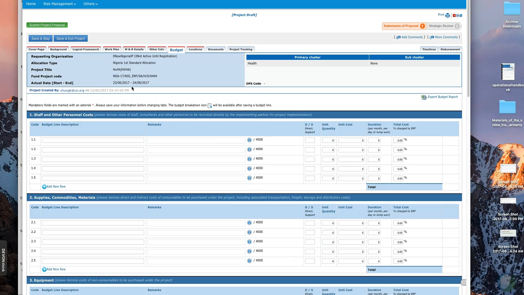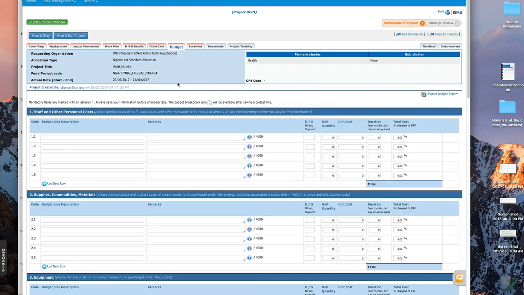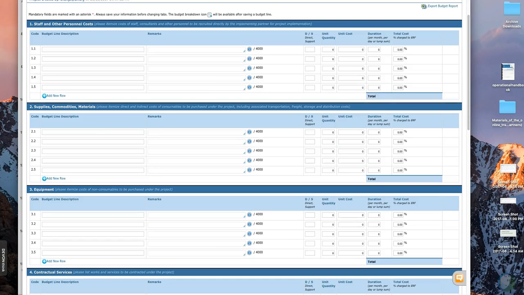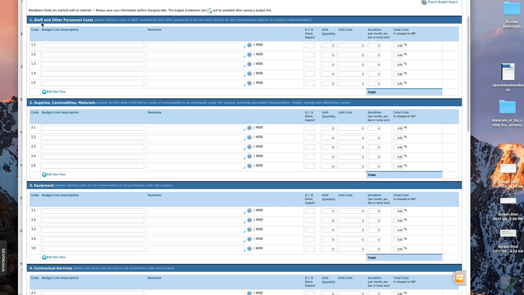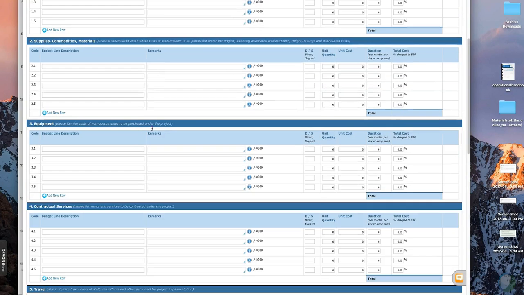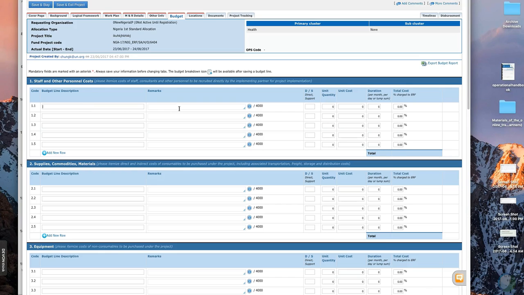Budget. So this is the budget part. Let me just go from my slide real quick. Okay. Yeah, so the budget contains 7 types of budget, starting with staff and other personnel costs, supplies, and so on, up to general operating and other direct costs. So you add a budget line here with the description and remarks.